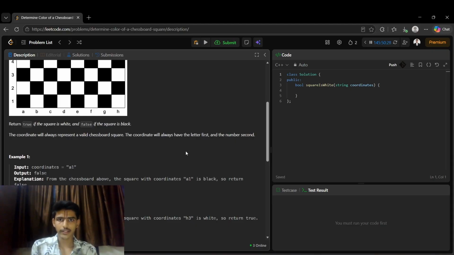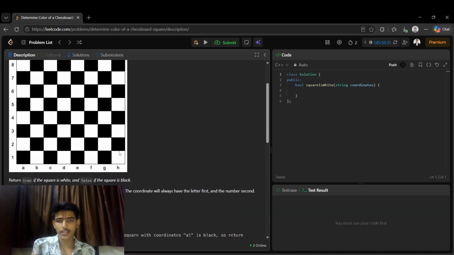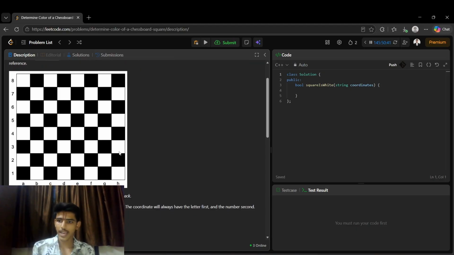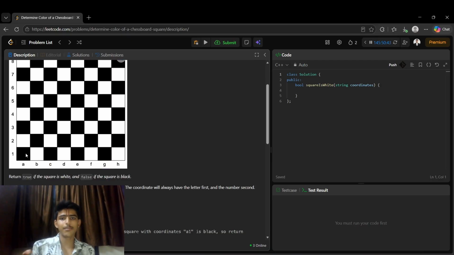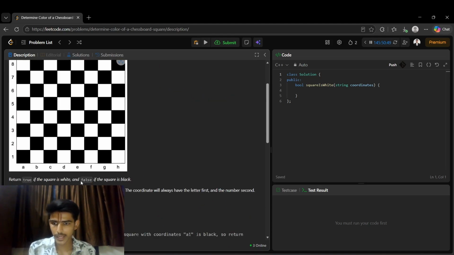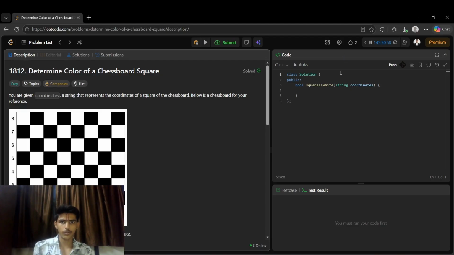Our task is to check whether the given square is white or black. If it is white, we return true, and if it's not white, we return false. This is our simple task. As you can see, A1 is black in color, so we need to return false. But for the other test case, H3, which is H and 3, the square is white in color, so we will return true for it.